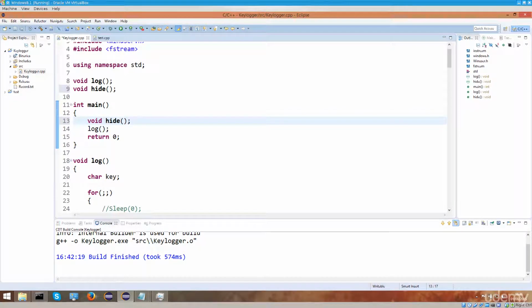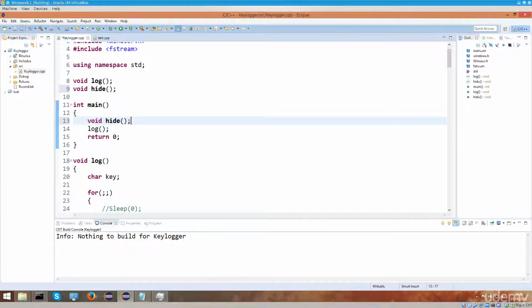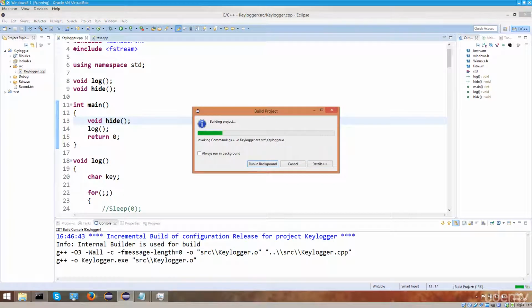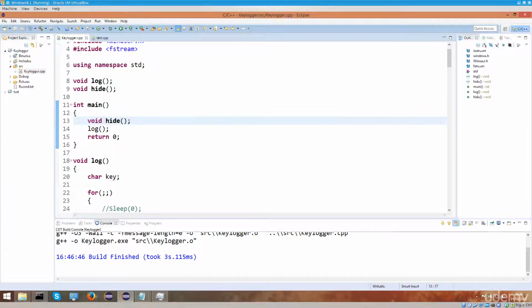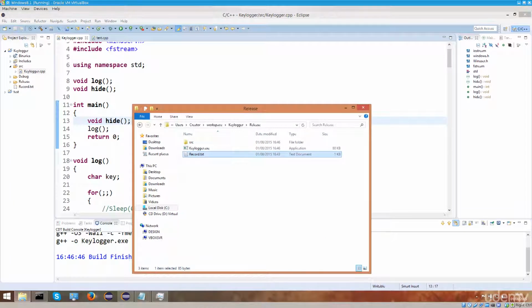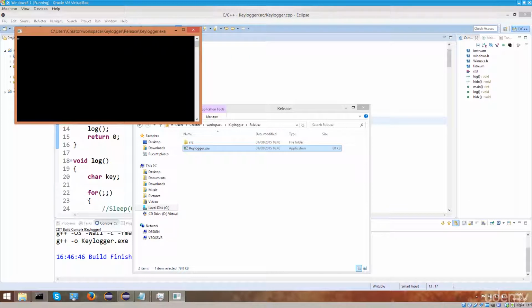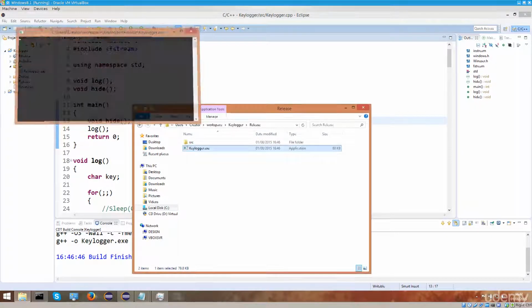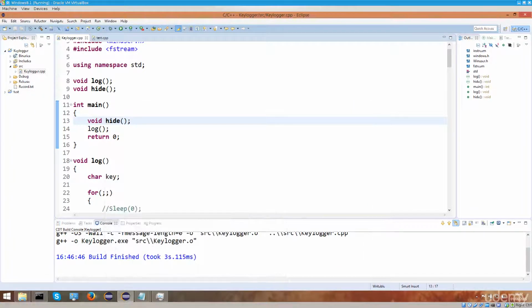And now we can pack a release version. Save it first. There we go. And if we delete this file once more, run it. Did I run it? There we go. Okay, so apparently nothing happens because I didn't do this the right way or something of the kind. Let's have a look. Void hide, void.